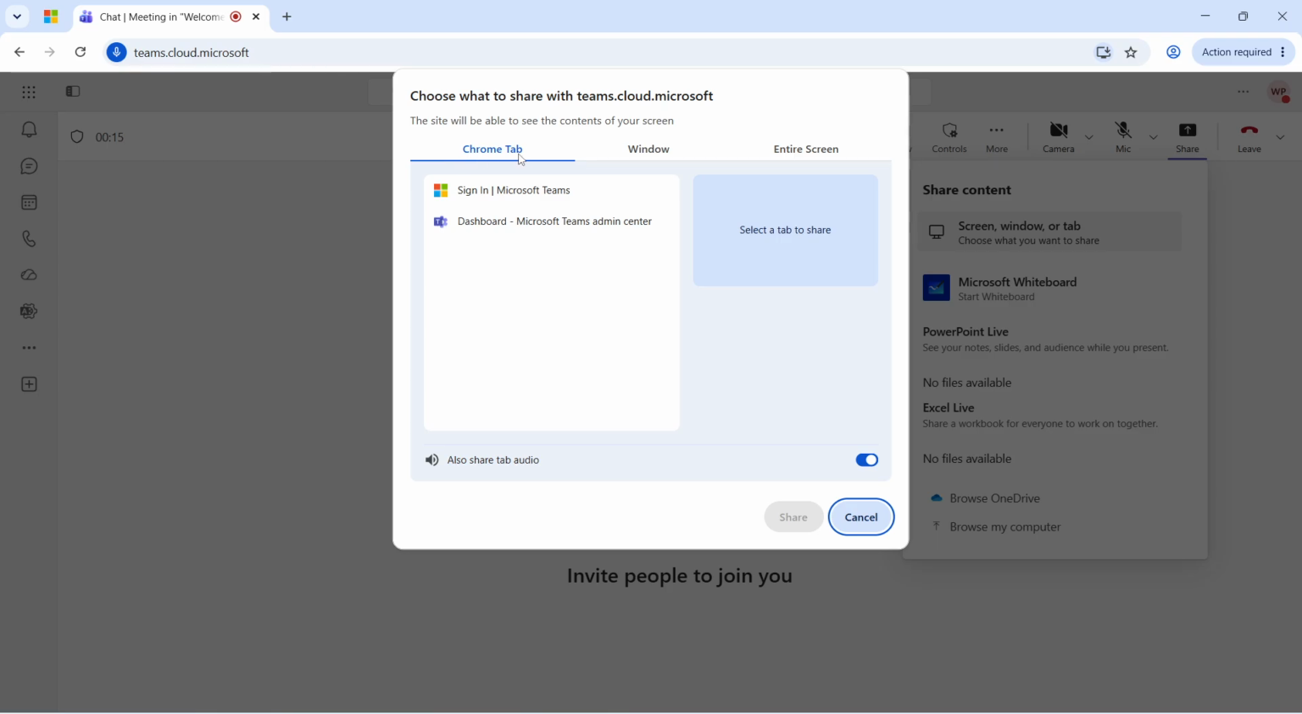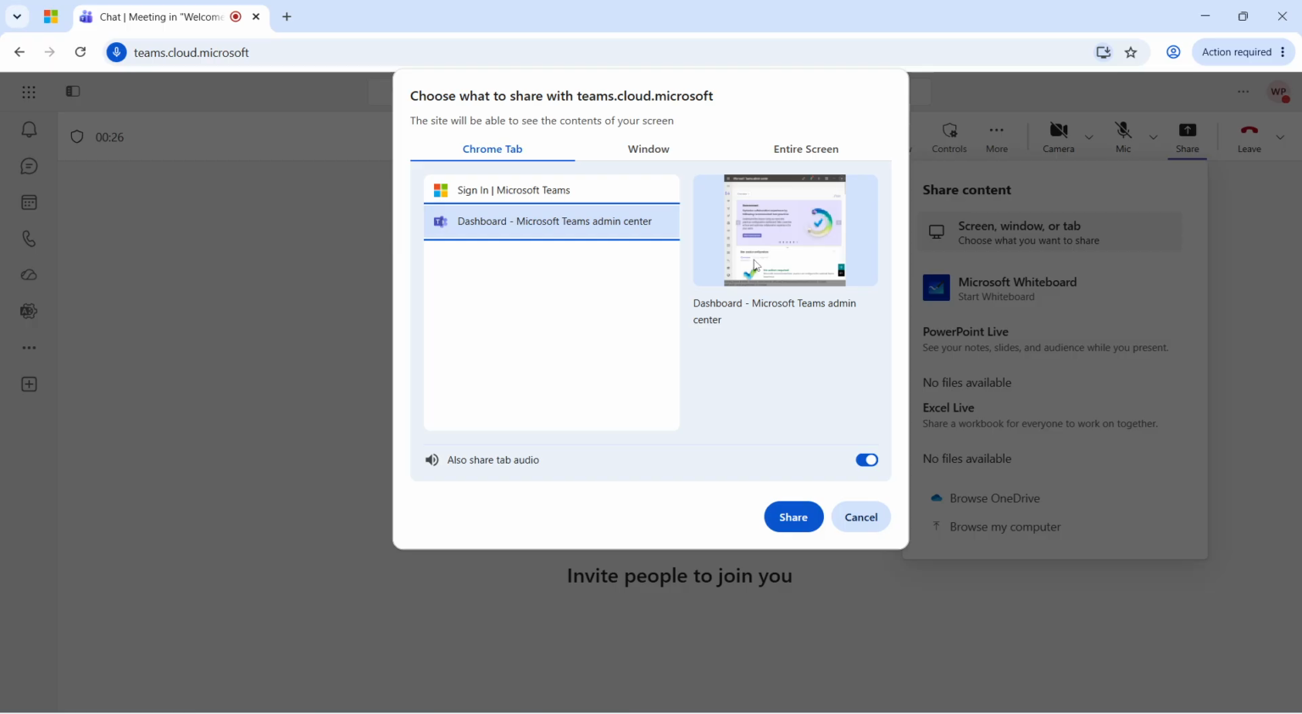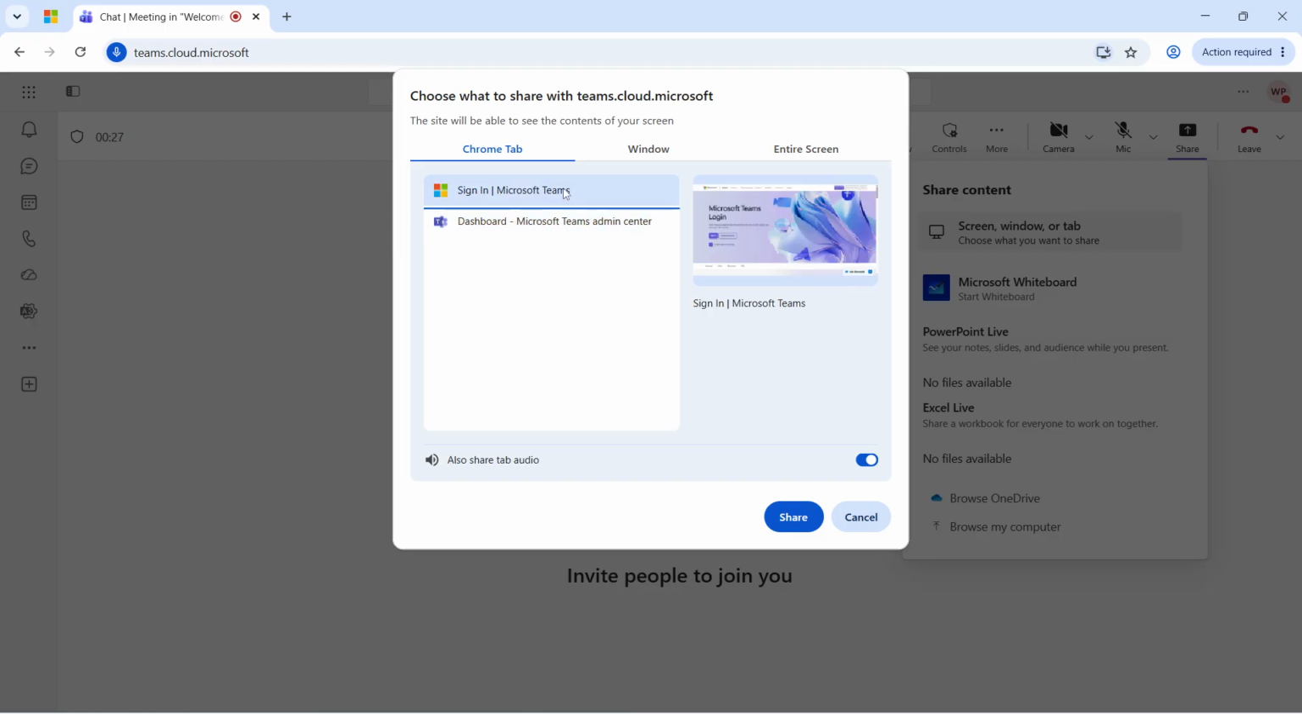The browser will now open its sharing picker, and this is where you choose exactly what to share. If you want to share everything on your display, select Entire Screen, or if you only want to share a single application or window, choose Window instead. Once you've made that choice, click the thumbnail of the screen or window you want to present. Then click Share to begin broadcasting it to the meeting.